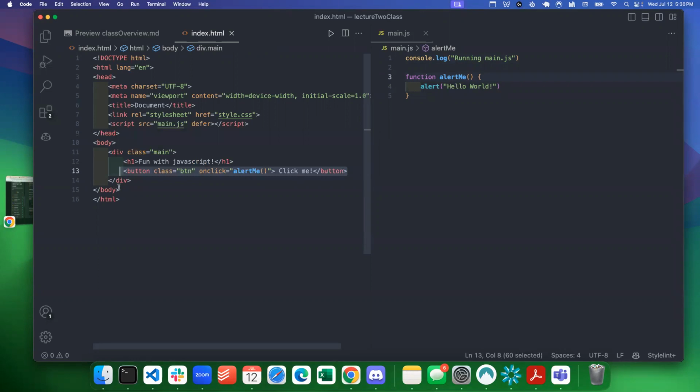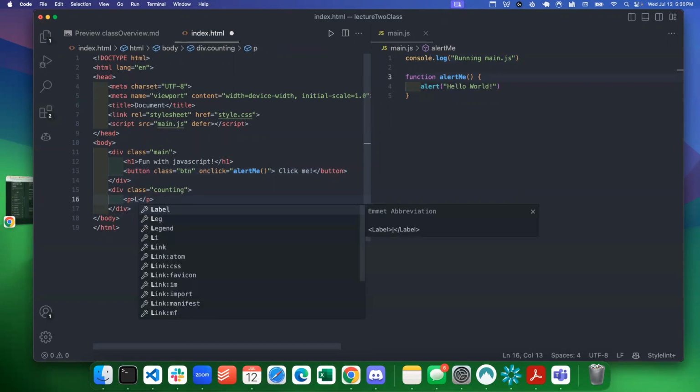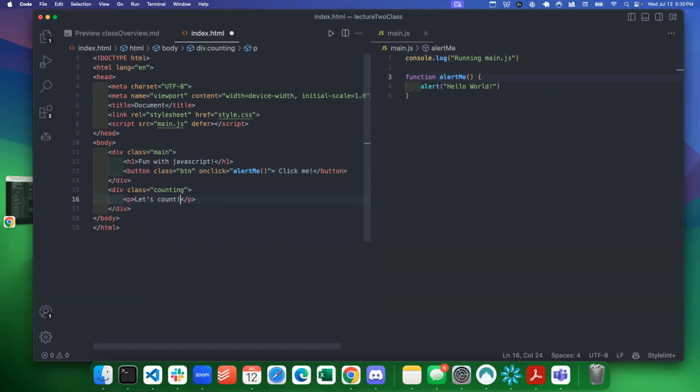So let's create another button. I'm going to call this counting. And this is going to be a p tag with like, let's count. And then let's do a button. And this is going to say 23. Cool.